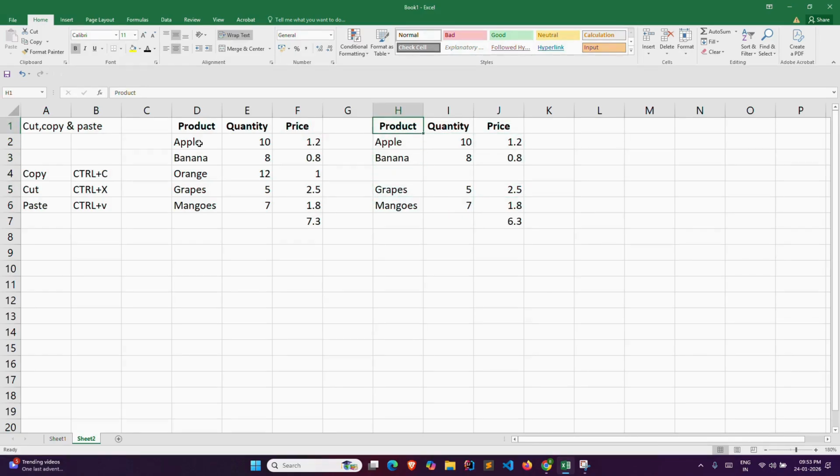Now, when we are working with large datasets, shortcuts become extremely useful. If I press Ctrl and use the arrow key, Excel directly takes me to the last filled cell in that direction. If I use Shift along with the arrow key, Excel selects data step by step. And if I use Control Shift and the arrow key, Excel selects the entire data range instantly.